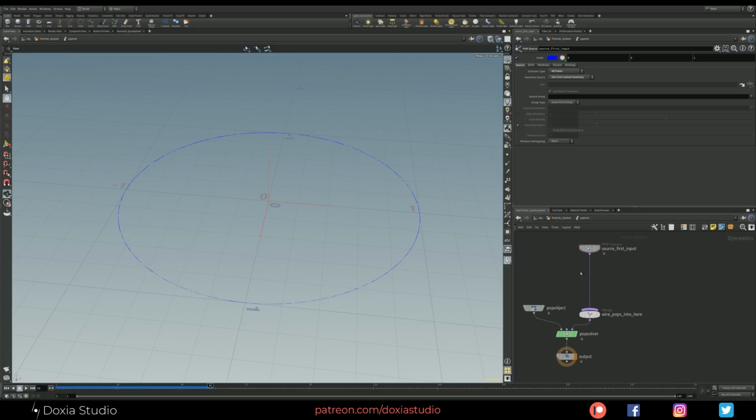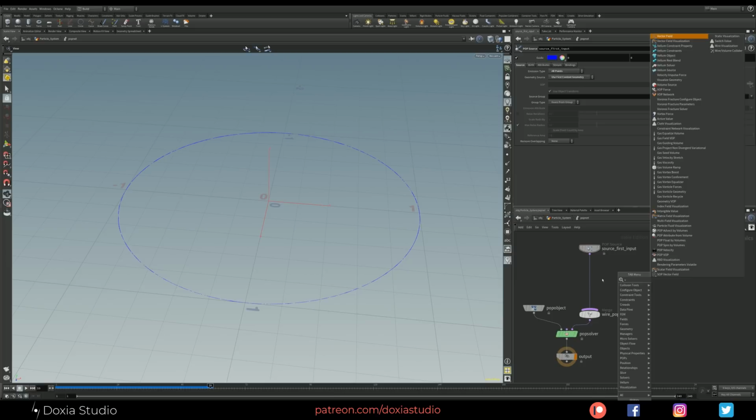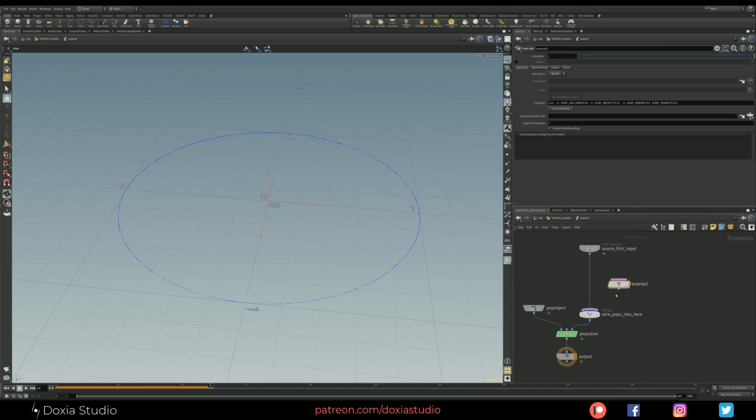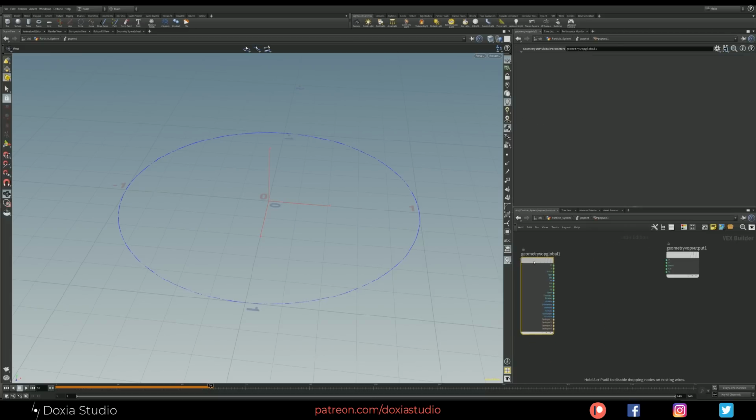Let's add our curl noise. We are going to use a POP wrangle so we can control the particles inside. So dive in and we have these two nodes. Here are the attributes for each particle. So inside of this wrangle we are working on each particle. So we have the attributes from each particle and the output that controls the position, velocity, force, color and normal.